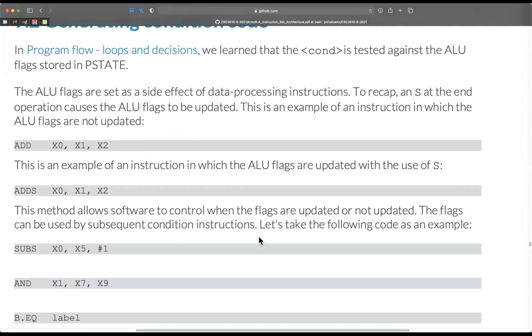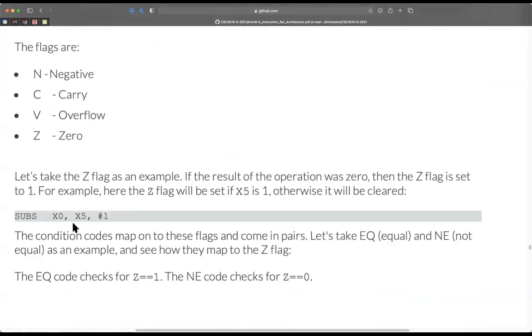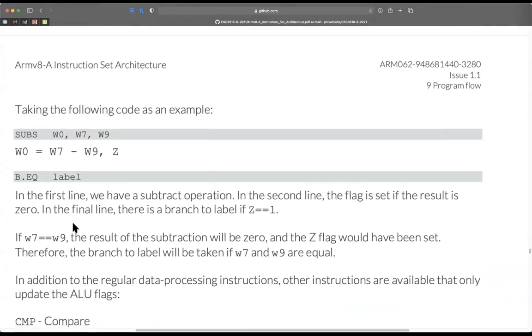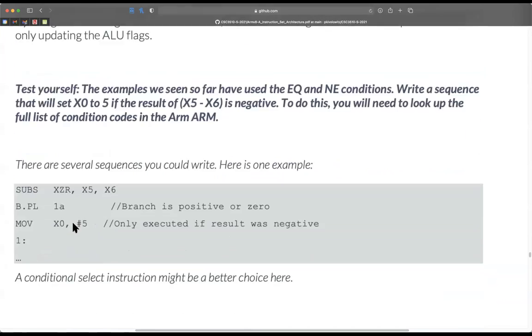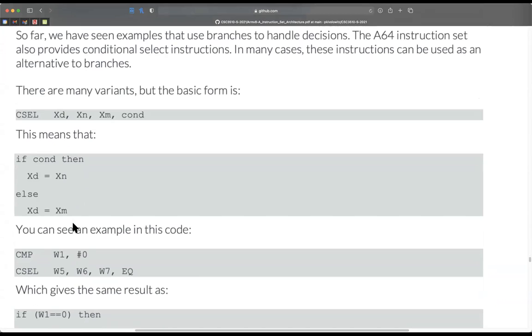Okay, this is what I just talked about. When you add an S to a math instruction, that will cause the condition bits to be set. In general, we probably won't use this instruction much, but it is kind of cool that it's there. This is your ternary operator, but it's simplified.